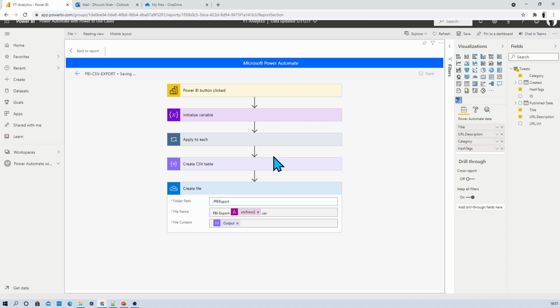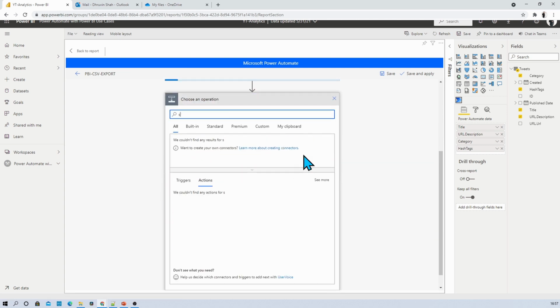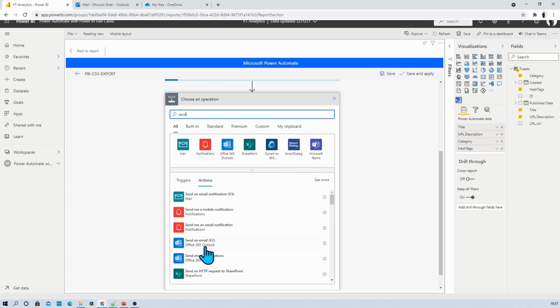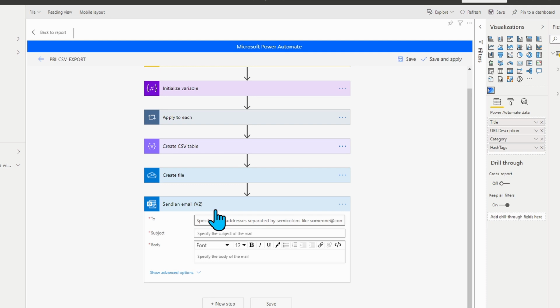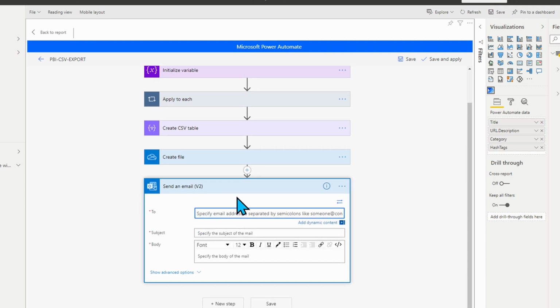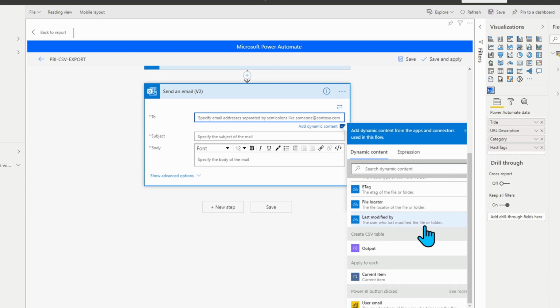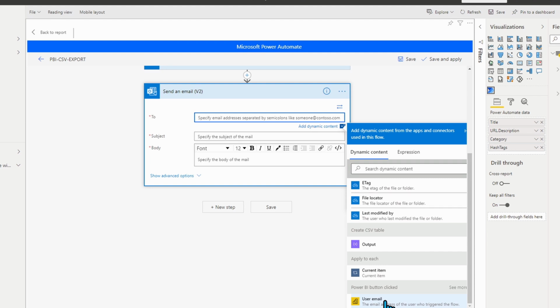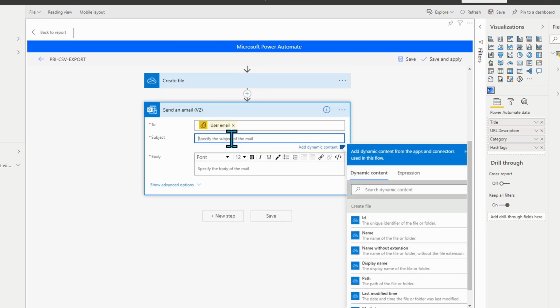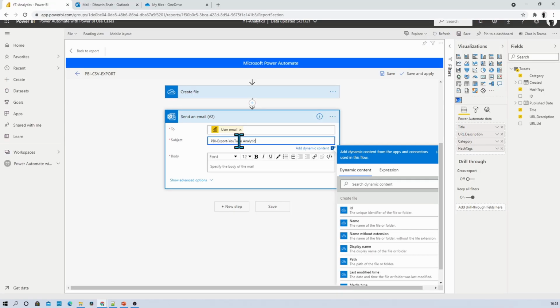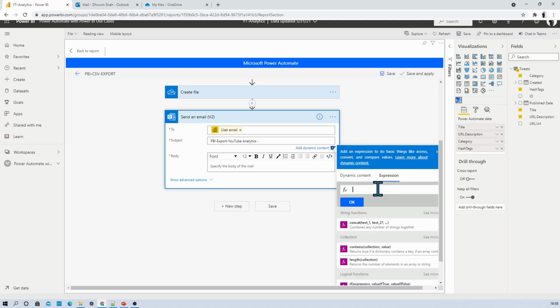Now with this, let me add one more action to send the same file by email as well. So let's add an action, Send an email. Let's add this Outlook action. Now whom do we want to send an email to? I want to send an email to the user who has clicked the button. So I'm selecting this and clicking on add dynamic content, and over here you will find the email of the user who has clicked the button. So let's pass that user email. Let's provide the subject, PBI export YouTube analytics, and just provide the date for today. So I'm adding an expression, UTC now.